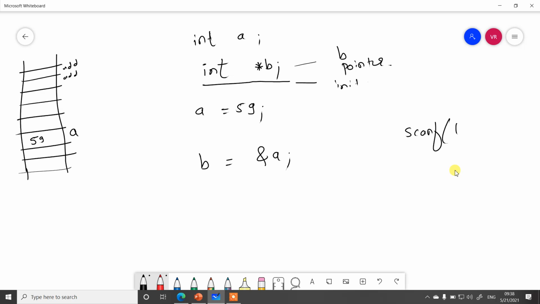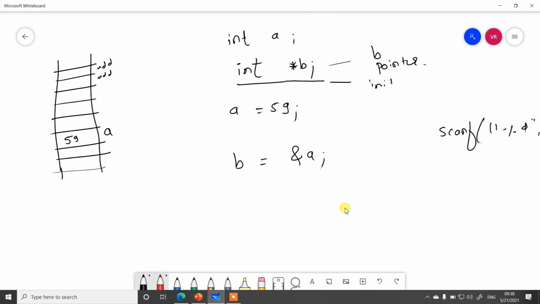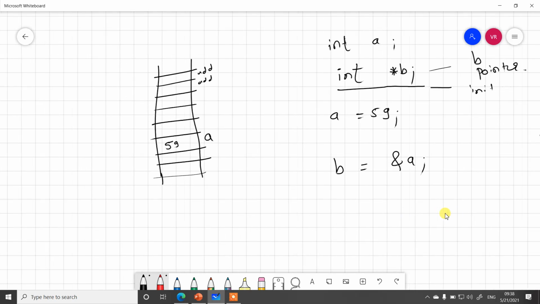Scanf %d, comma, ampersand A. We used to use some declaration like this. What it means is that whatever you scan here should be located at the address of A, address of B, or something like that. We have been using this pointer for a very long time in the scanf function. Now is the time to understand it.